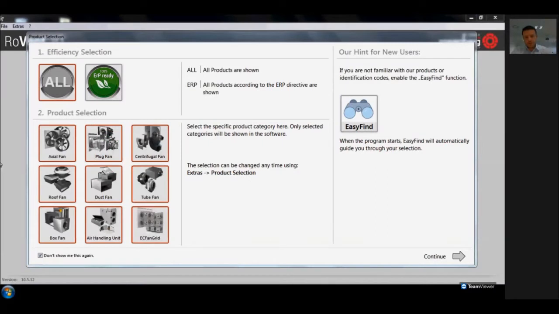Welcome to the second RoVent10 tutorial, which continues exactly where we finished the last installation and registration tutorial. When starting RoVent10 the first time, it is possible to do some pre-configurations, which can be later changed at any time. The first option is to choose if all or only ERP-ready products should be shown in the software.